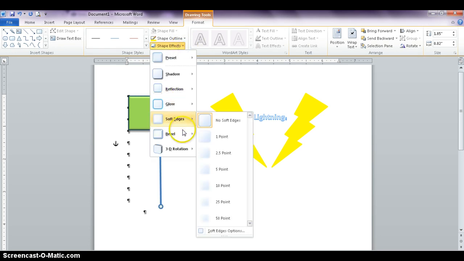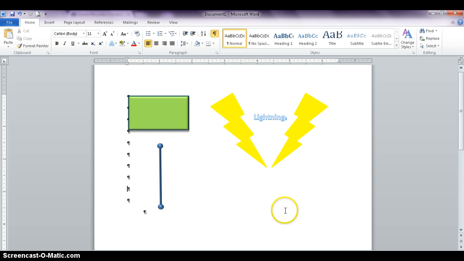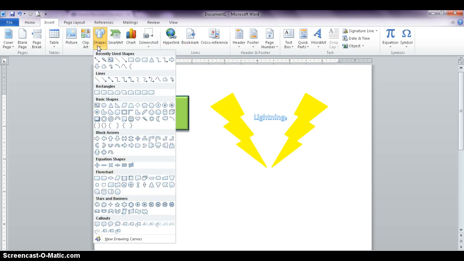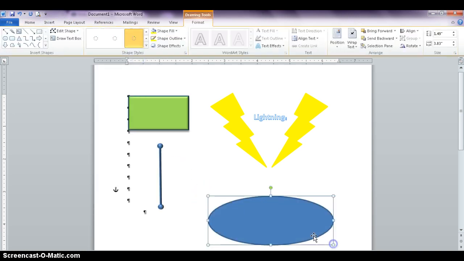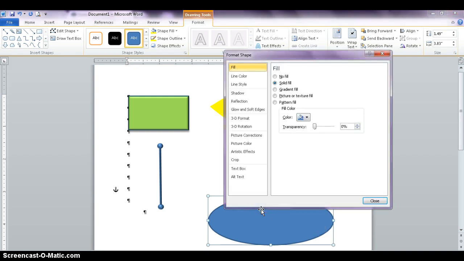Change some shape effects. We'll use a bevel here, give it a little bit of a 3D look. Okay, next let's go to our insert. Let's go back to our shapes, and now we're going to do an oval. Okay, again it does that same look. This time we're going to right click on it, and if we go to Format Shape, we can go to some of our fills.